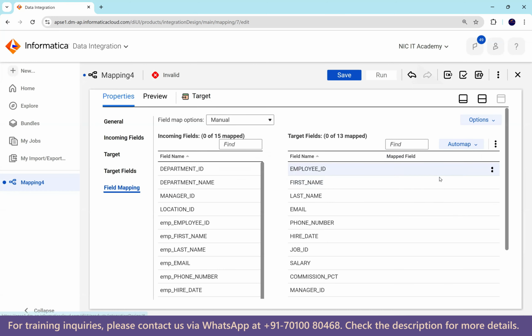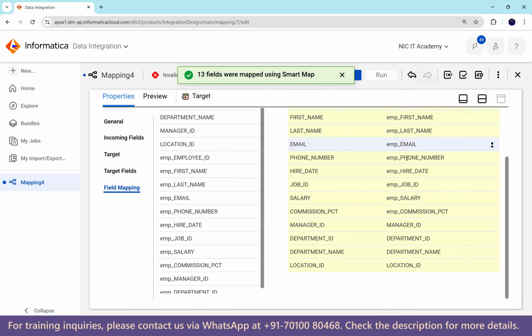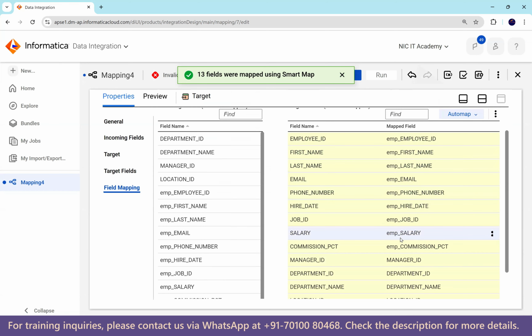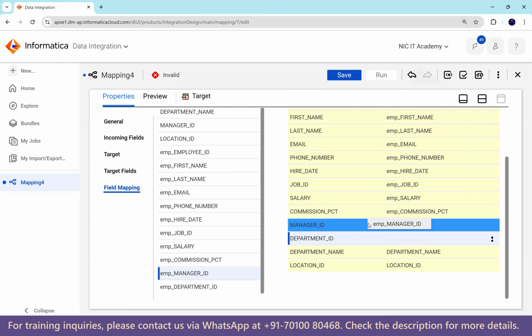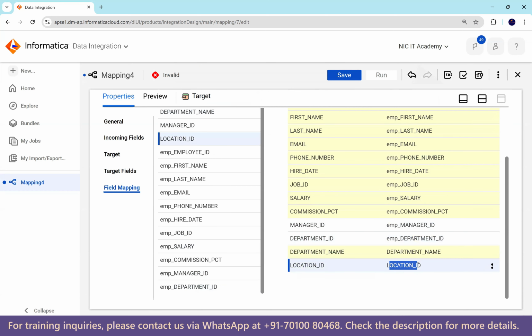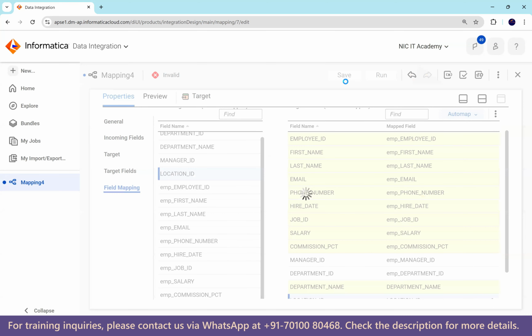We will do the field mapping, smart map. These columns are coming from the employees table. For example, manager ID and department ID, both are coming from the departments table. Instead, we can take them from the employees table also. So take employees underscore manager ID, employees underscore department ID. Here we have department name and location ID. These two fields are coming from the flat file, the lookup table. Now we will save this and run it.